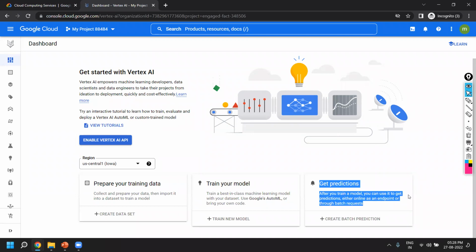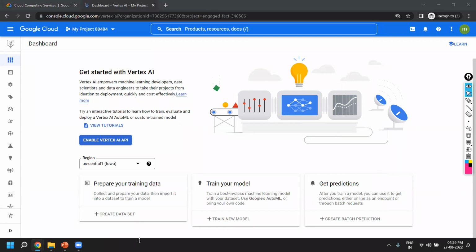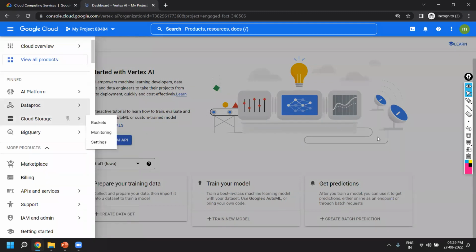After you train a model, you can use it to get the predictions either online as an endpoint or through batch requests. This is your endpoint. That means you want to deploy that, so you can get it from this. All right, so this is basically how your GCP operates. This is the UI.